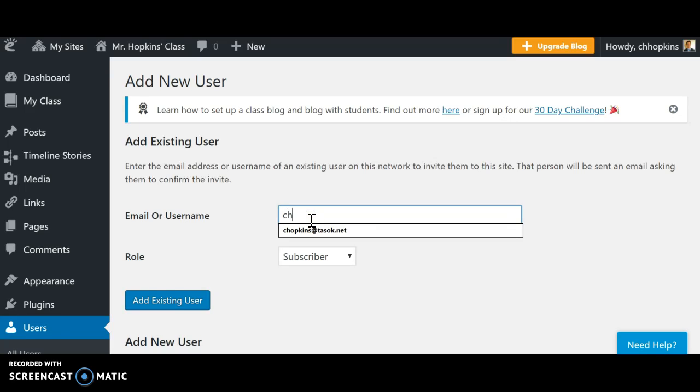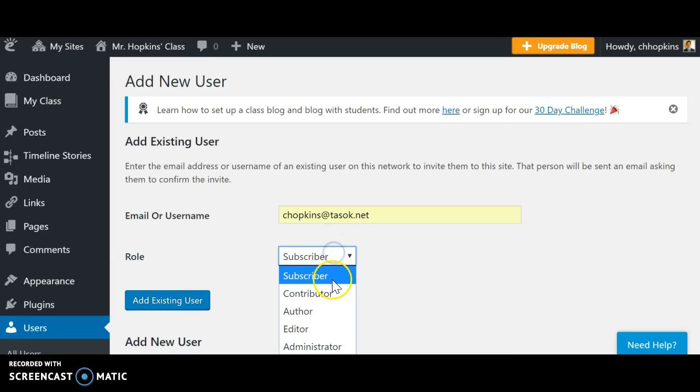So go ahead and just add chopkins@tasoc.net, my email there, and make sure you change it to administrator. If I'm not an administrator, I can't upgrade your blog. Once that happens, click Add Existing User, okay? And then it'll add me to your blog.